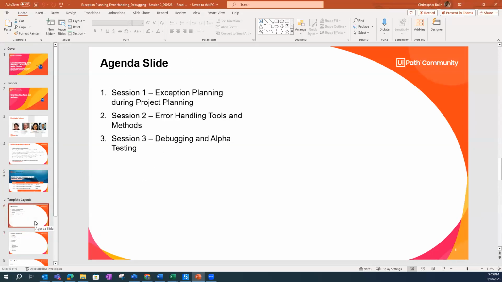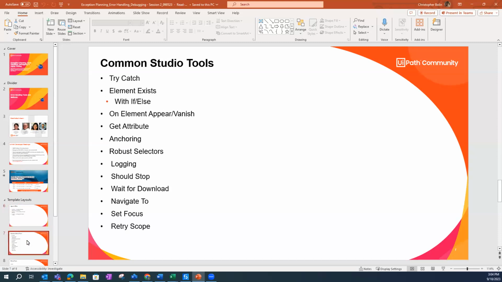So last week we talked about, sorry to go through slides like that, exception planning and error planning. Tonight we're going to go through some really common tools in Studio. Some you may be using, some you may not have heard of, some you may not be using to the fullest potential of that tool. I'm going to try and focus on all these. We may not get to all of them tonight. And if we don't, we have one more session in this series, I think next Monday, on debugging and alpha testing. We'll try and cover them off.